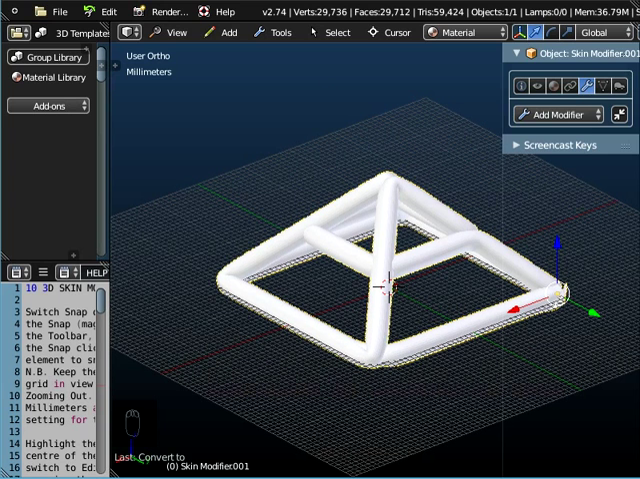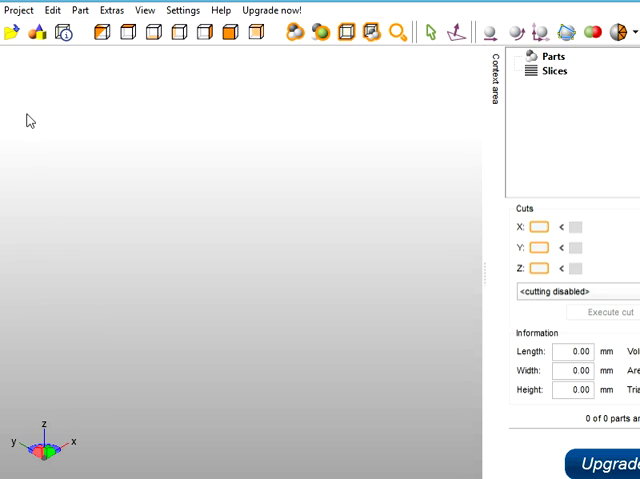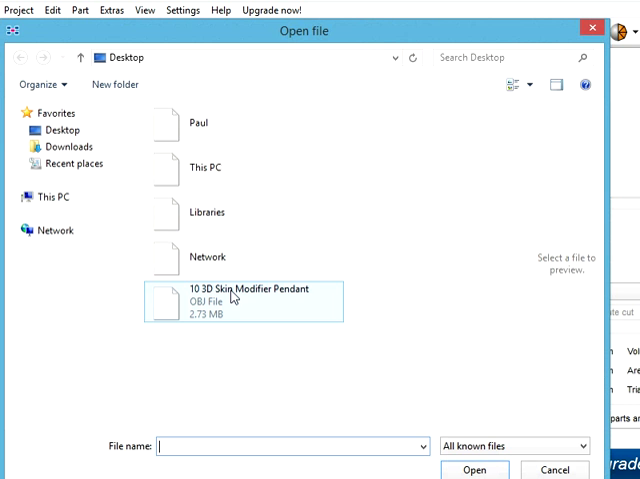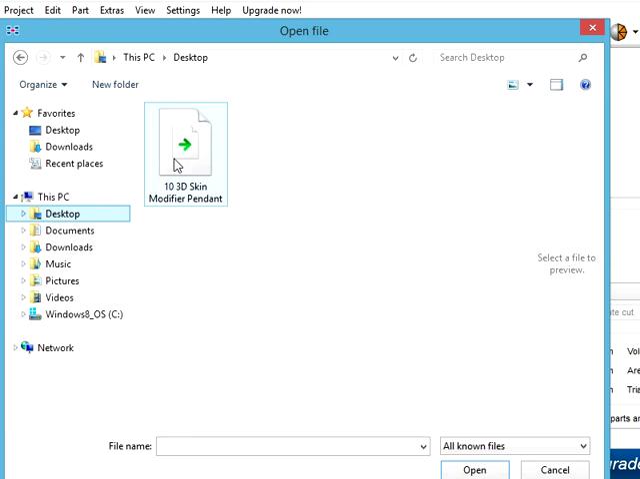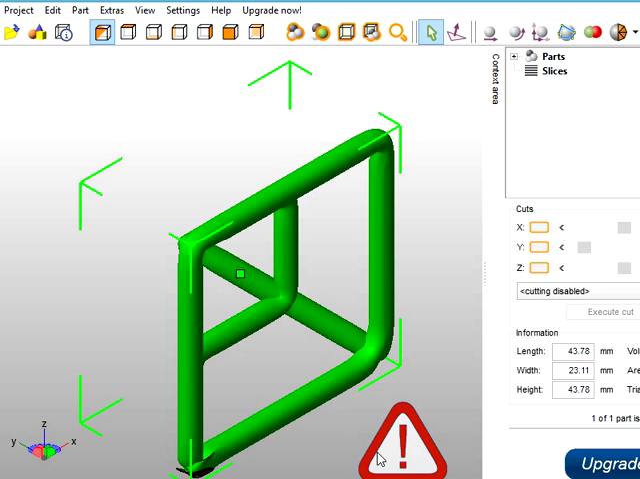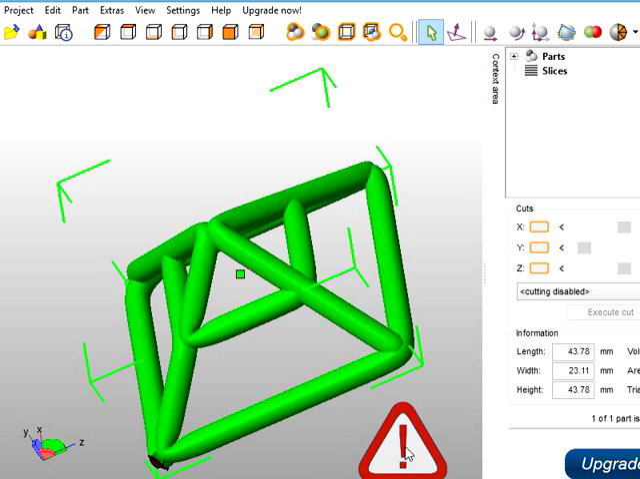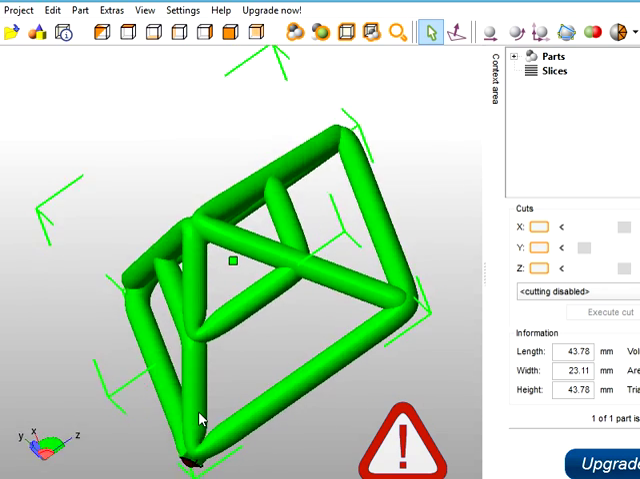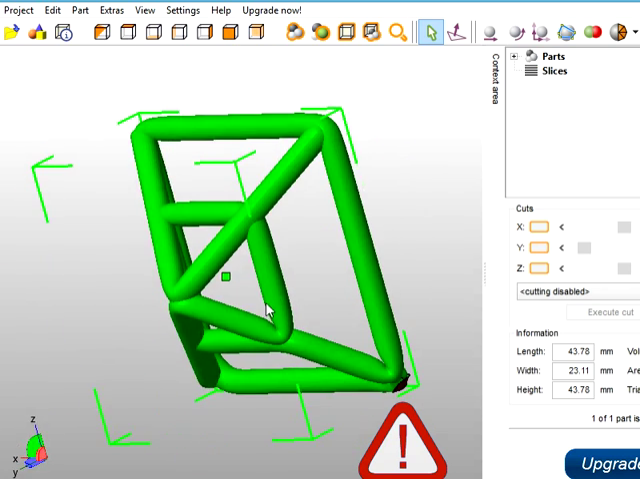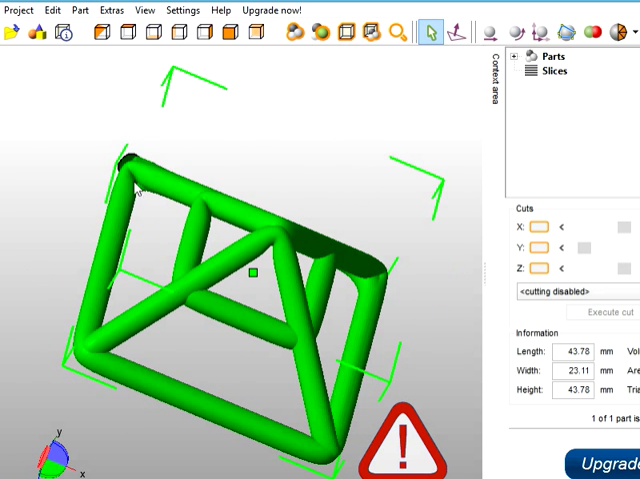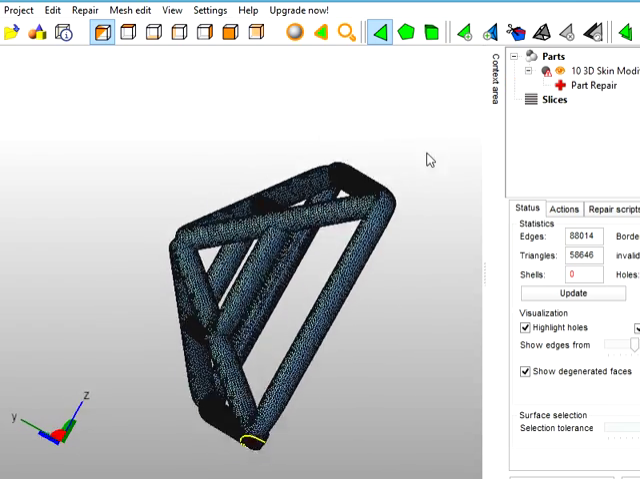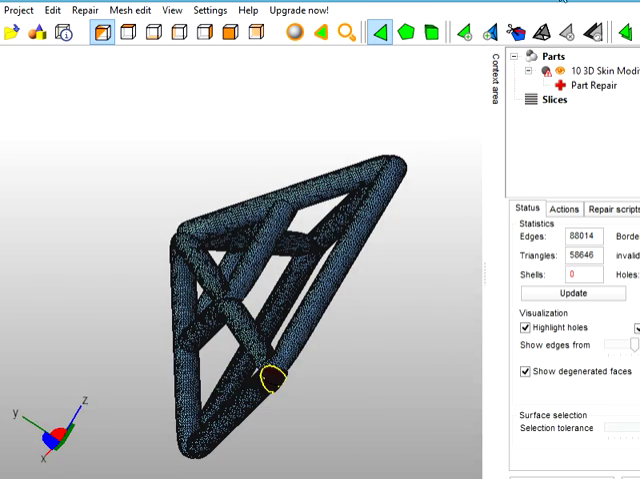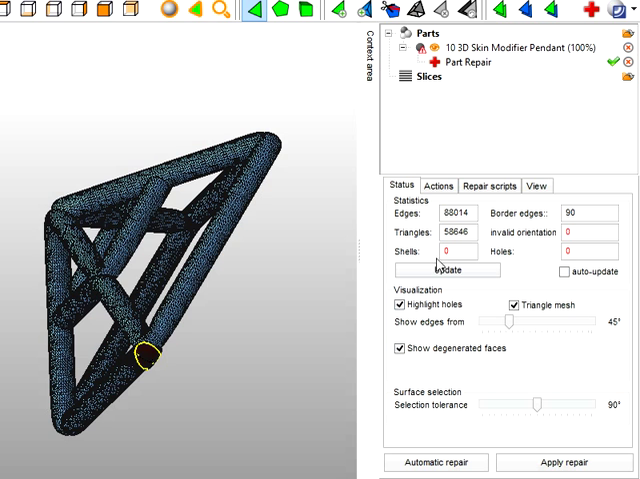And if I now go to NetFab, I can open up this file in NetFab, and so go to Desktop, lesson number 10, 3D Skin Modifier Pendant. And as you can see, there is a warning red triangle here, and I was kind of expecting that with the nature of this object that we've created here. So what we need to do is to go to Extras and repair the part. And NetFab's saying there's some problems down here in this corner, which we went over a couple of times in creating it. And it's not that bad.